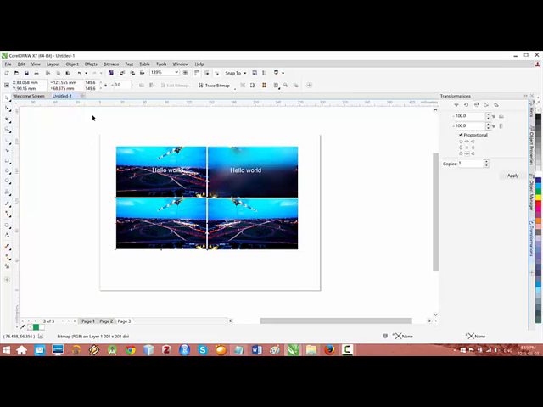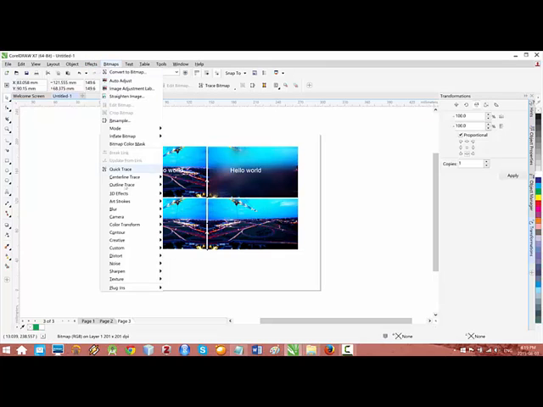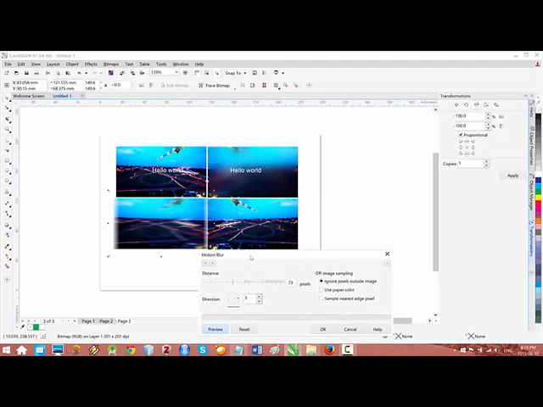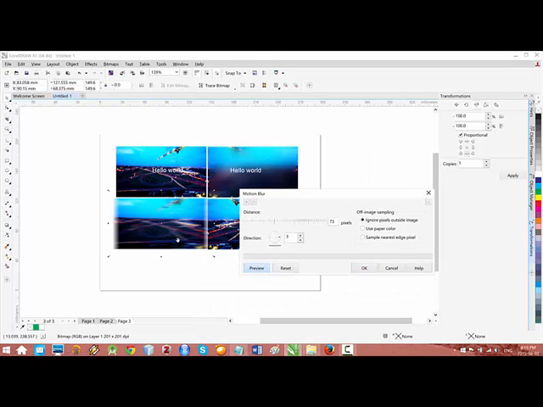Now the next blurring effect we're going to look at is the motion blur, and as its name suggests, it gives the effect of motion or movement to the image. And to do that, I select the image, go to the bitmap menu, select blur, and select motion blur, and you can see the image is showing some sort of effect of speed or motion from left to right, and the direction can be adjusted or customized here.